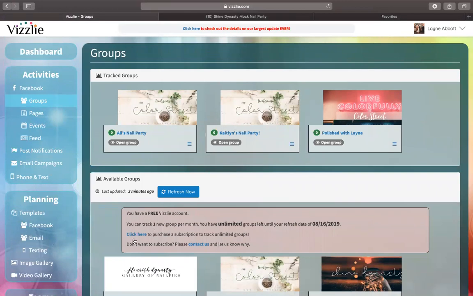Okay, so free Vizzlie, you track 1 new group per month. I don't know what that means. Oh, I think they changed what the free thing is. It used to be you just got 1 group, period, but now I think you can add a group each time. But I'm going to do the unlimited groups account, which is what I have now, which is why I can have more than 1 group up here. I think that's everything. I'm going to upload this.